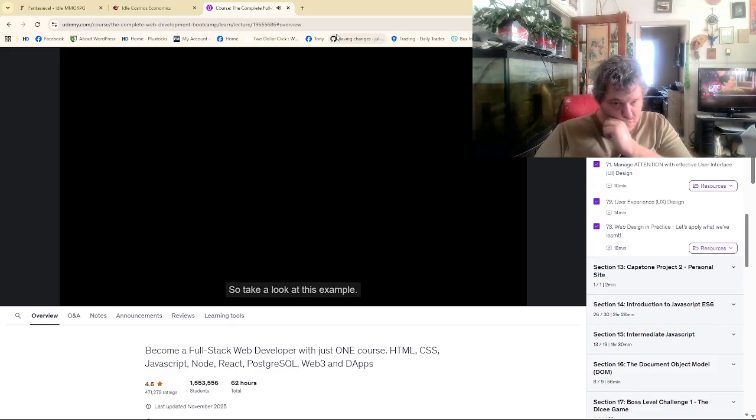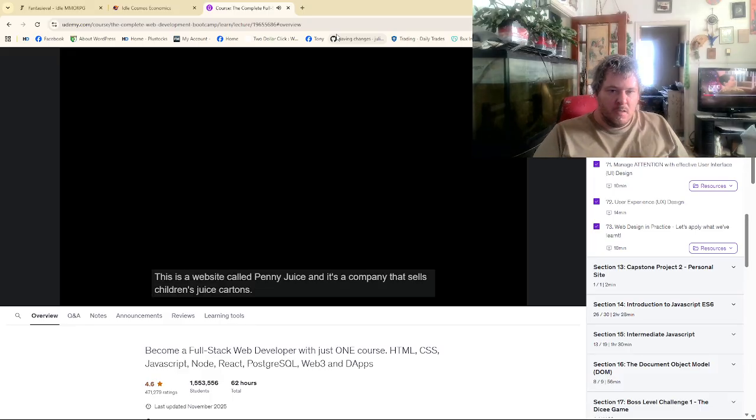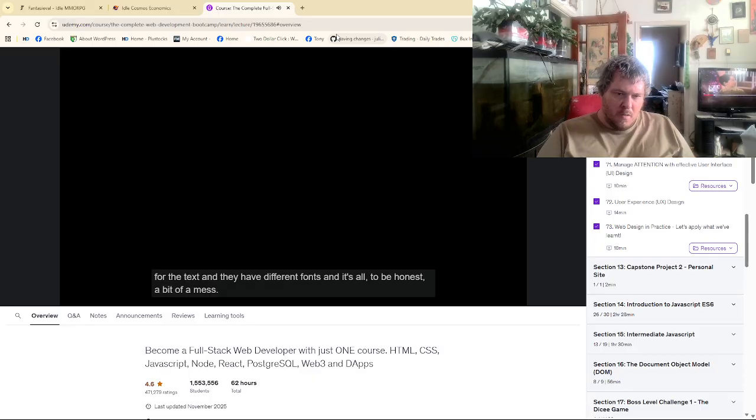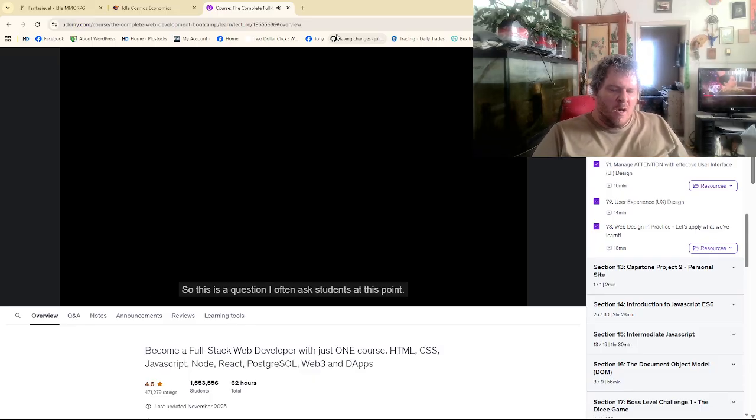So take a look at this example. This is a website called Penny Juice, and it's a company that sells children's juice cartons. Now, look at the design of it. There's clashing colors, there's limited different typefaces, different colors for the text, and they have different fonts, and it's all, to be honest, a bit of a mess.